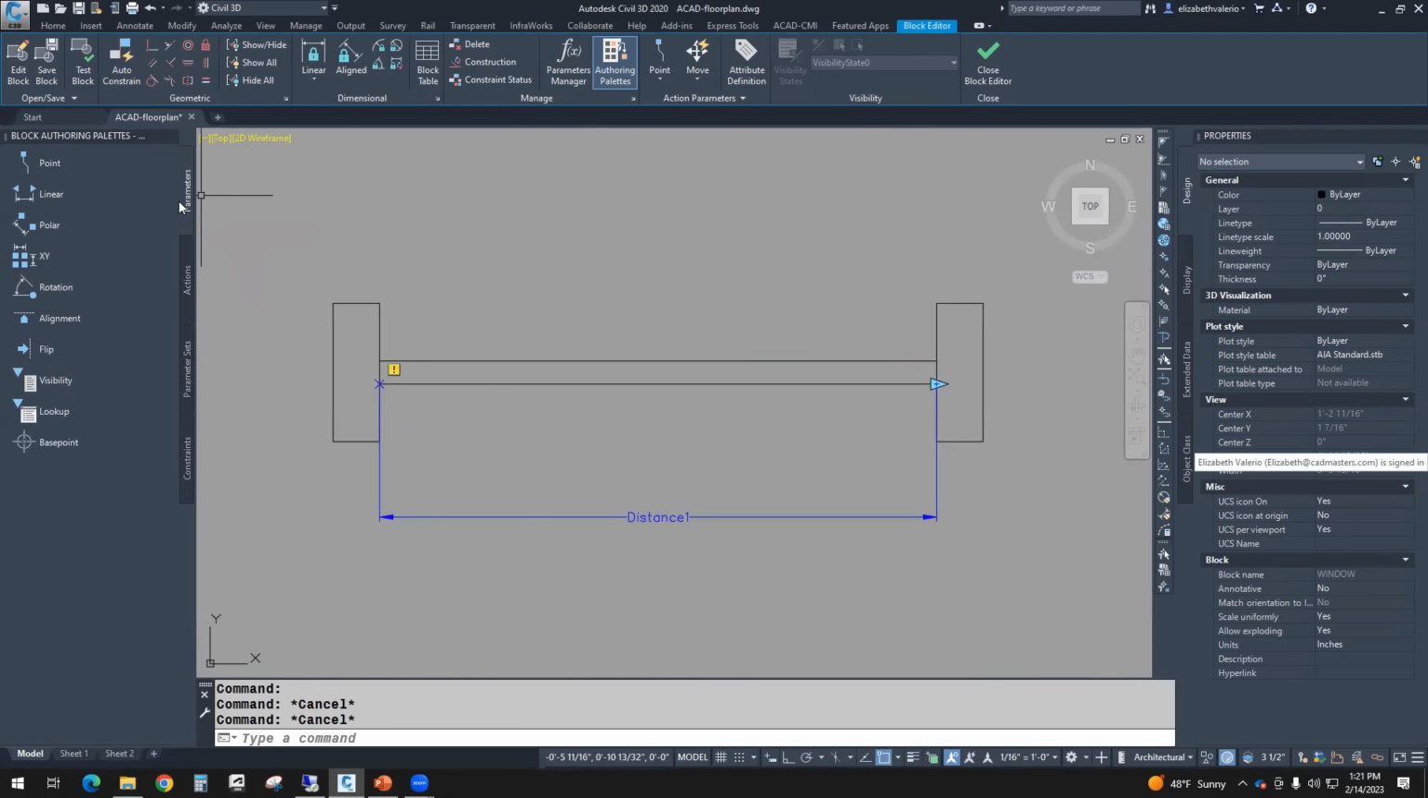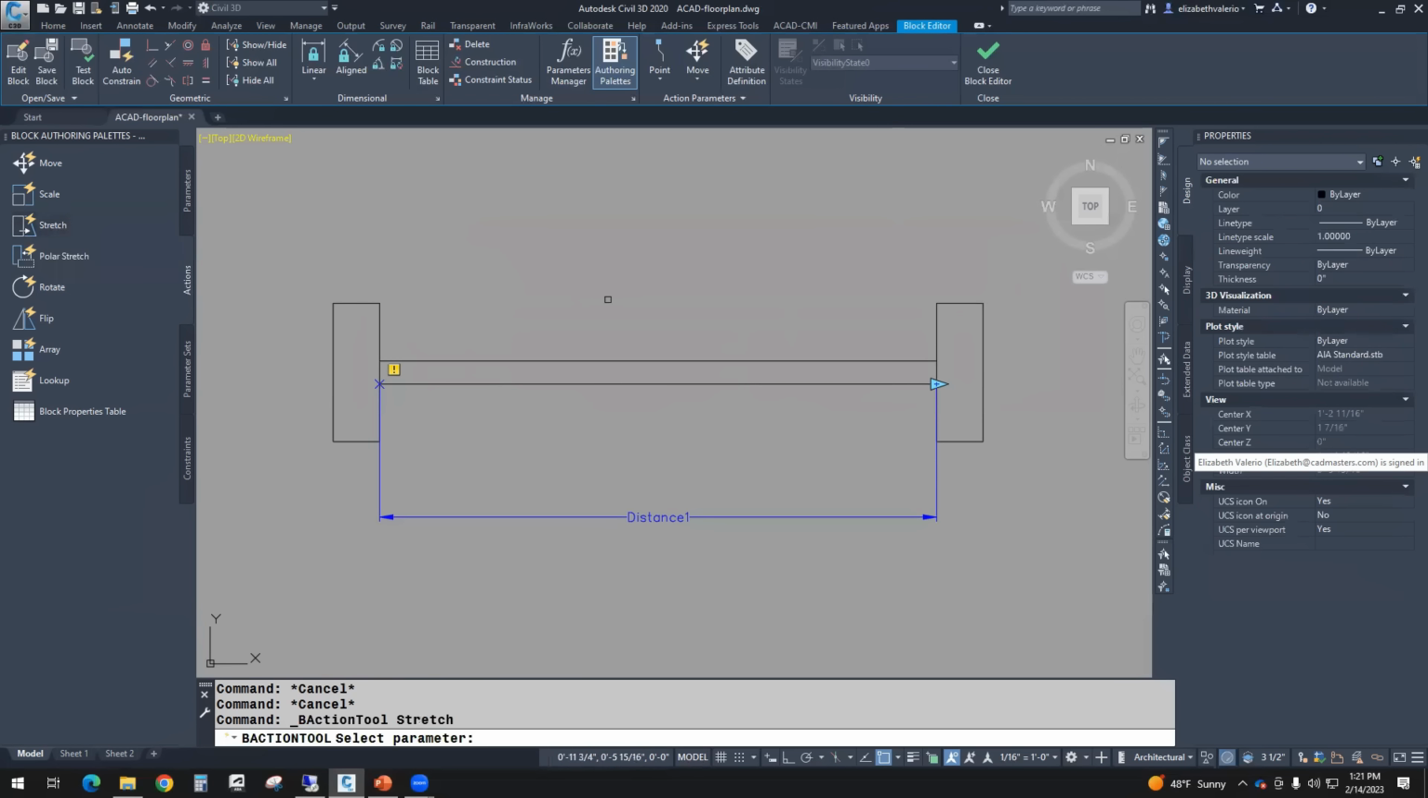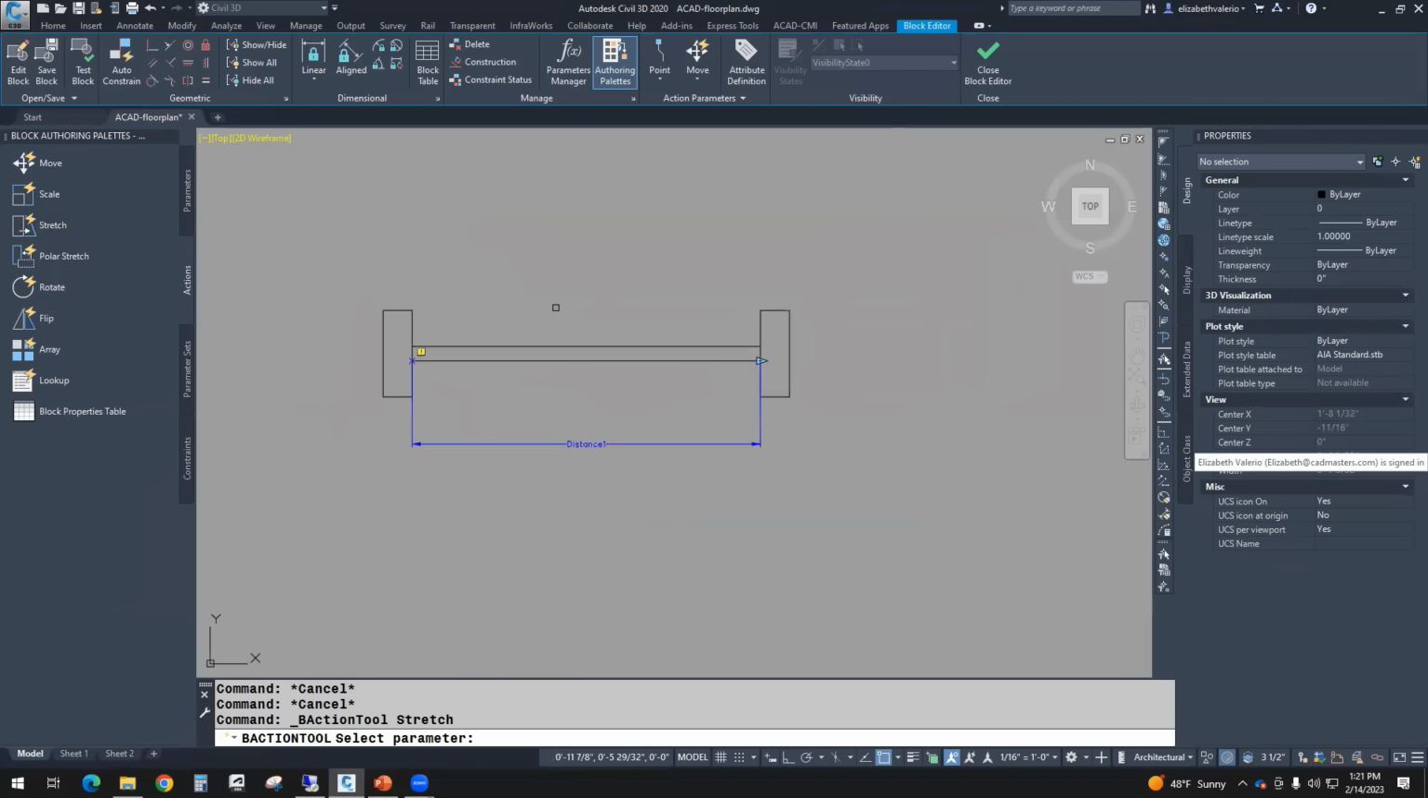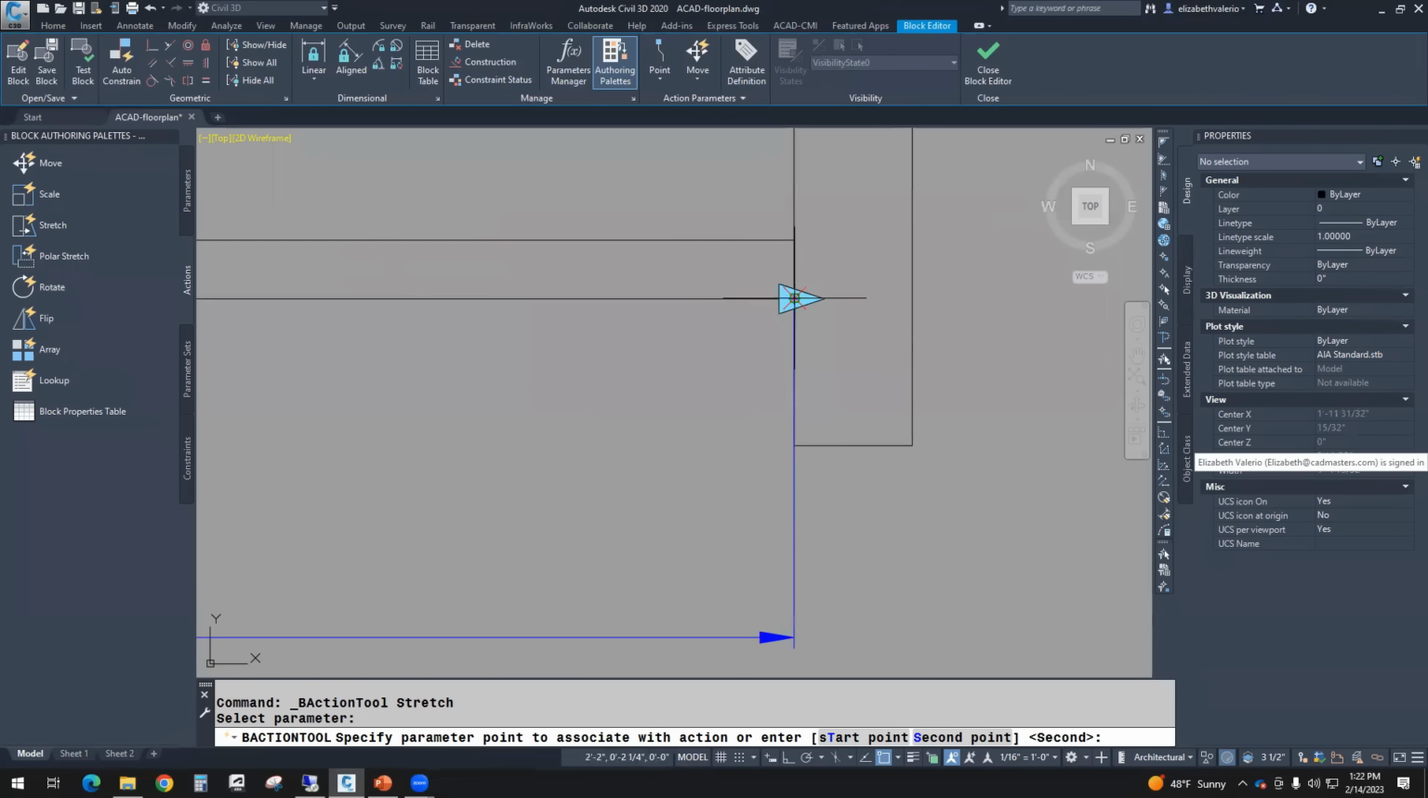So I have created the parameter. This is distance 1. This is the grip. Step number 2 is to assign it an action. So go to the Actions tab. I'm trying to stretch the window, so I need a stretch action. All right, so go to stretch. And you might want to watch first, and you can do this after. It says to select the parameter in the command line. I'll select distance 1. Then it says to specify the parameter point. I want to click on this grip, the light blue triangle.